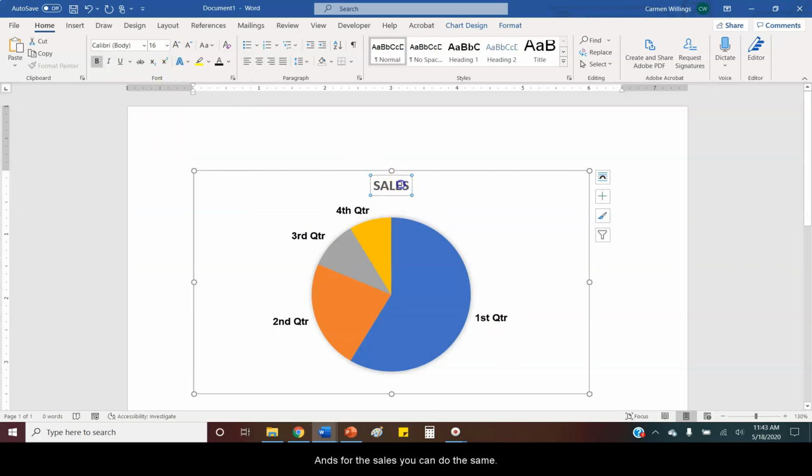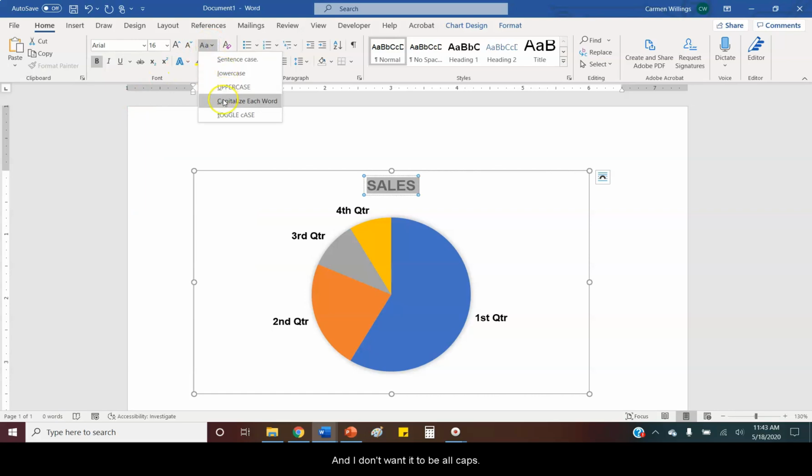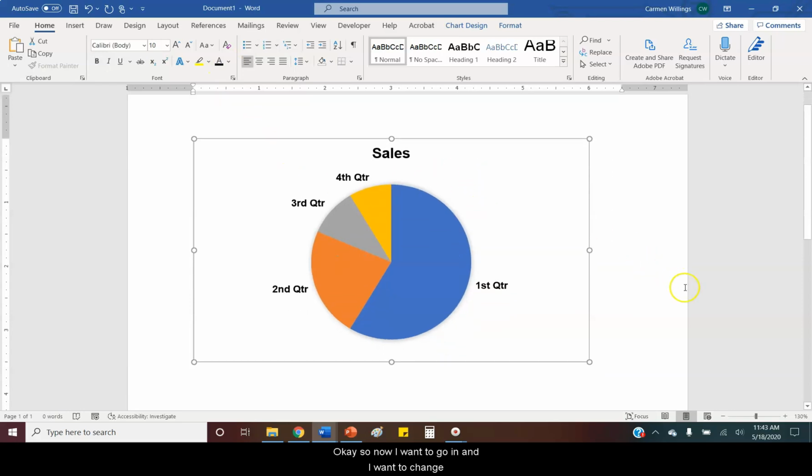And for the sales, you can do the same. Change the font, and I don't want it to be all caps, and I want to make sure that it is black.